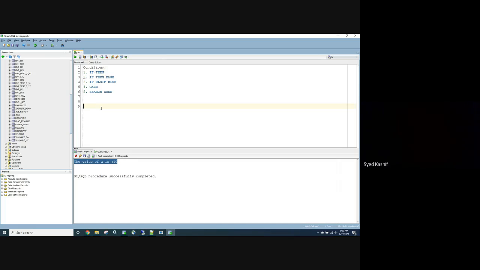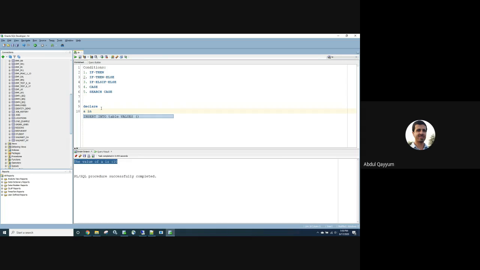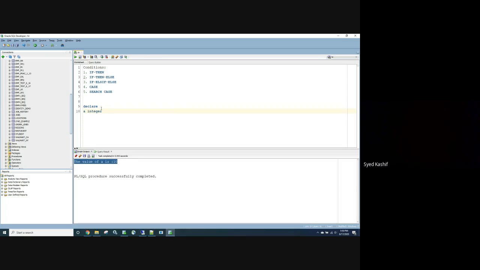So I'm going to declare 2 variables. Is this clear so far? Whatever the smaller topics we covered so far. Yes. Okay, now we are going to cover some slightly advanced level topics. So I'm going to declare an integer a equals 10. I'm going to declare an integer b equals 20.